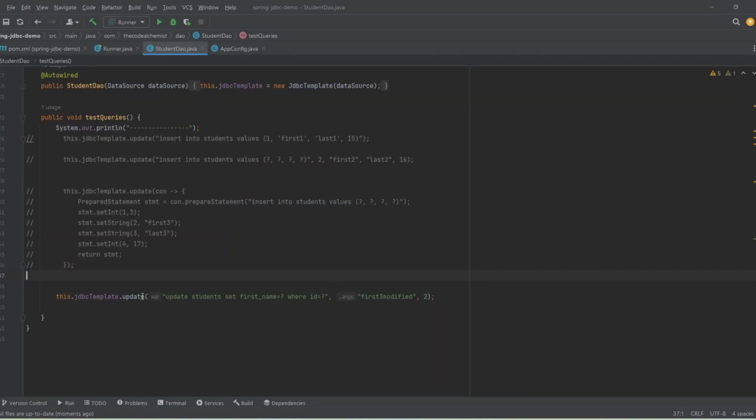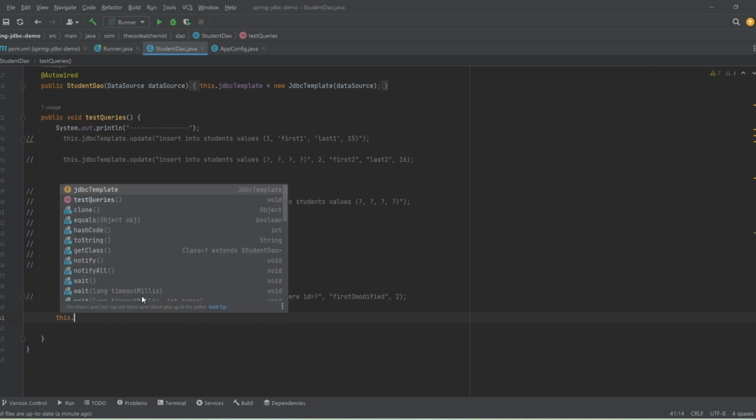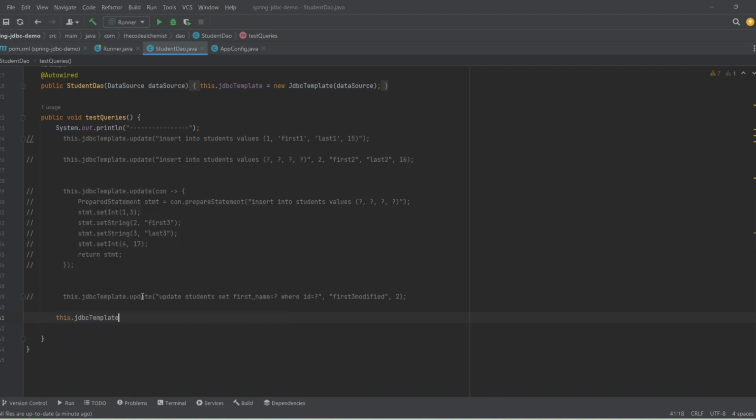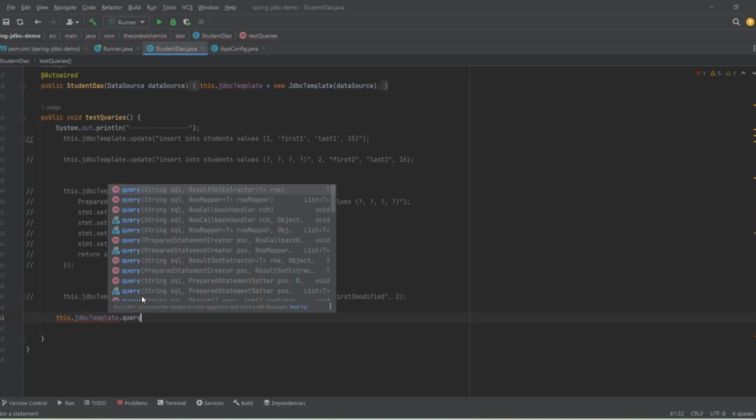Next, we are going to see how to read data from the database. So let me comment this query and let's use the read methods from the JDBC template. To read data from the database, JDBC template has methods related to query, which means that if we explore the methods of JDBC template, we see these query methods. These query methods can be used to execute a select query on the table and get data from that table.